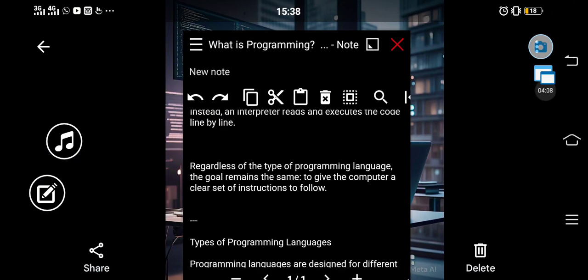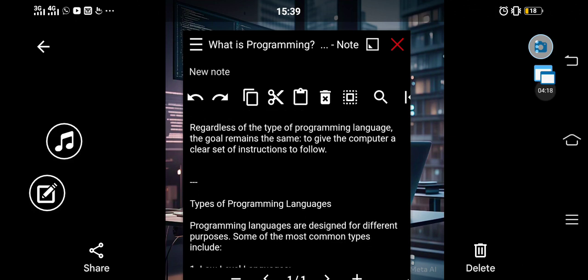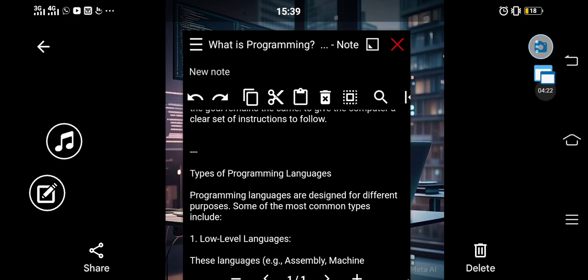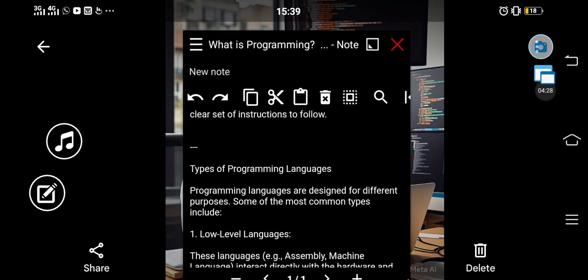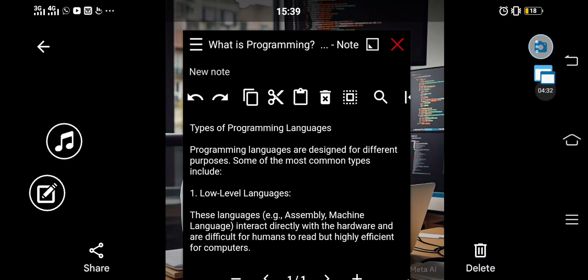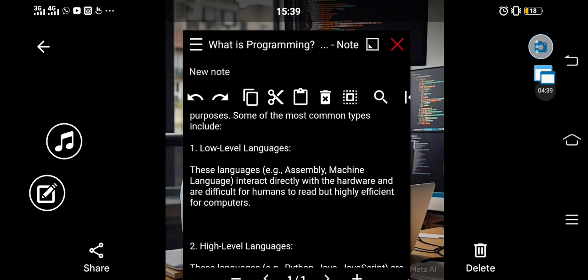Regardless of the type of programming language, the goal remains the same: to give the computer a clear set of instructions to follow. Now let's look at types of programming languages. Programming languages are designed for different purposes. Some of the most common types include: 1. Low-level languages. These languages, e.g., assembly and machine language, interact directly with the hardware and are difficult for humans to read, but highly efficient for computers.